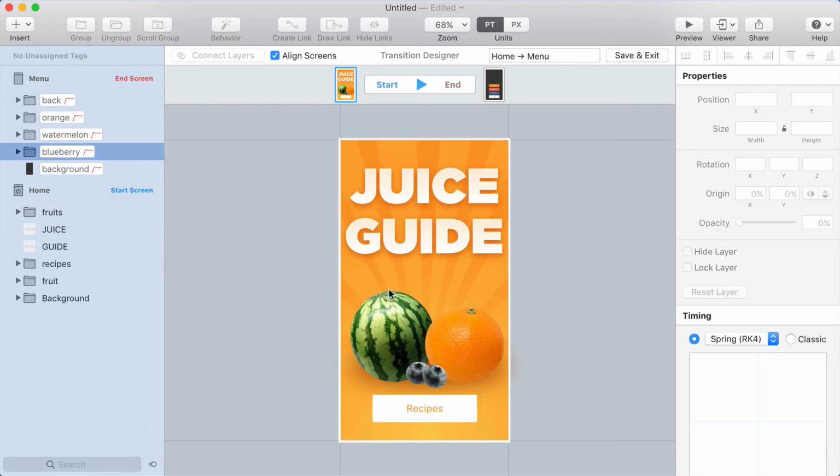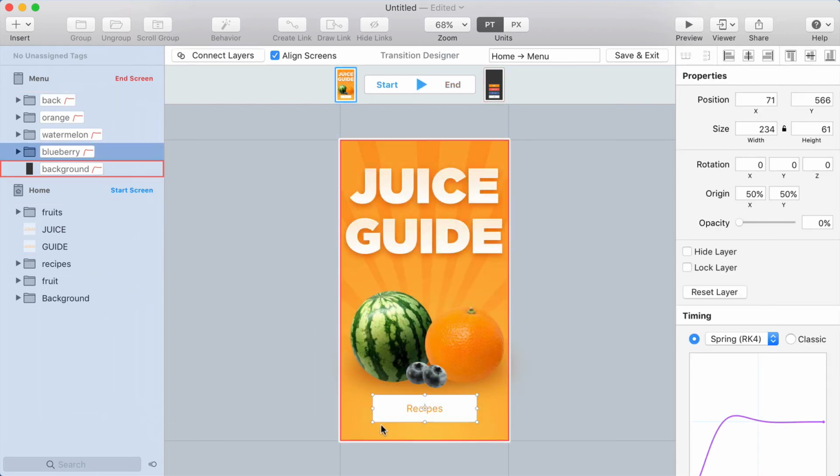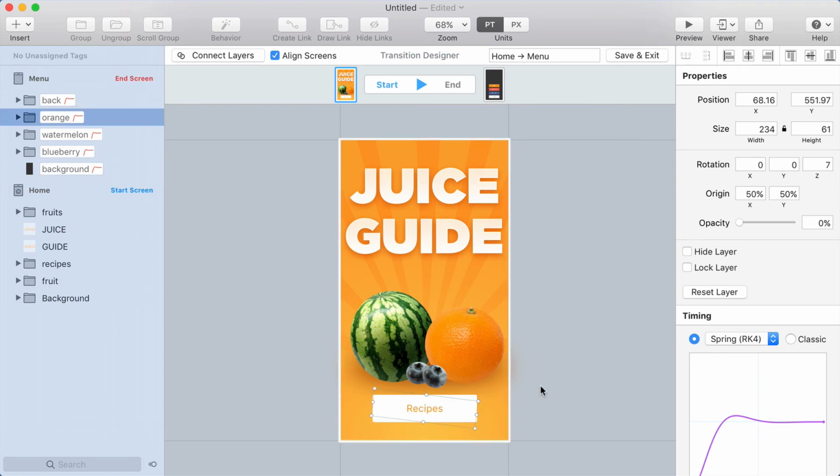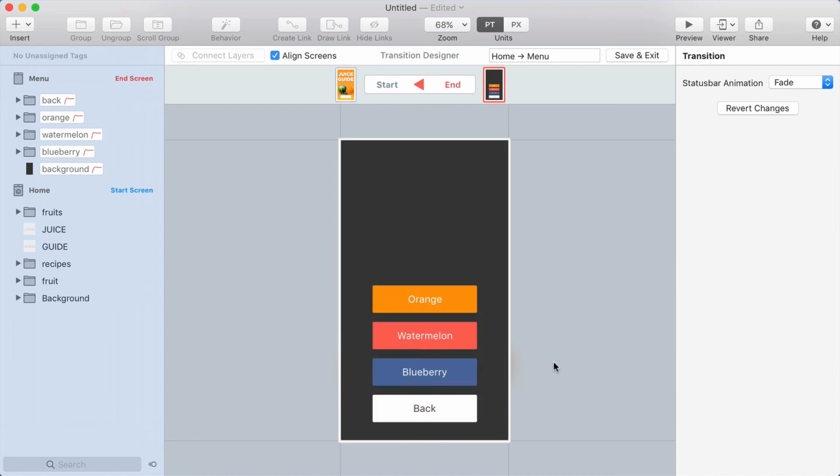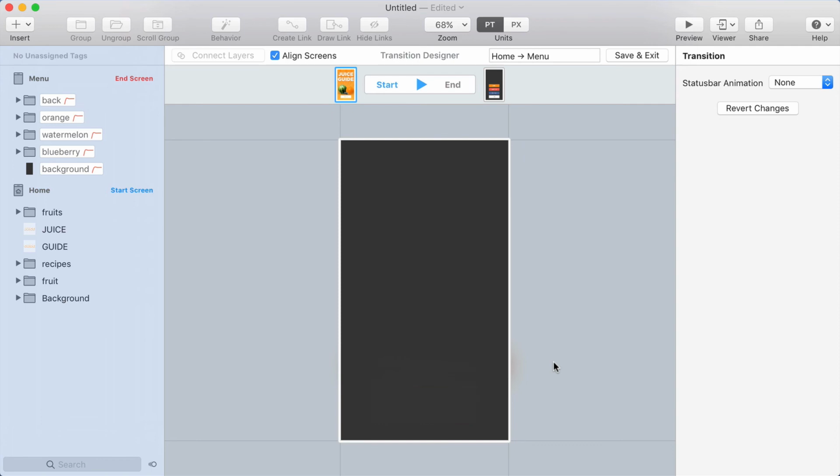Now, one more thing I'd like to do is to select a couple of these layers. So I'm going to select blueberry first, and I'm going to hold Command, click on one of the corner handles, and rotate it just slightly. And then I'll do the same thing with the orange button, but in the opposite direction. That just gives the buttons a slightly off-kilter effect. They kind of rotate as they slide up. I think that looks nice.